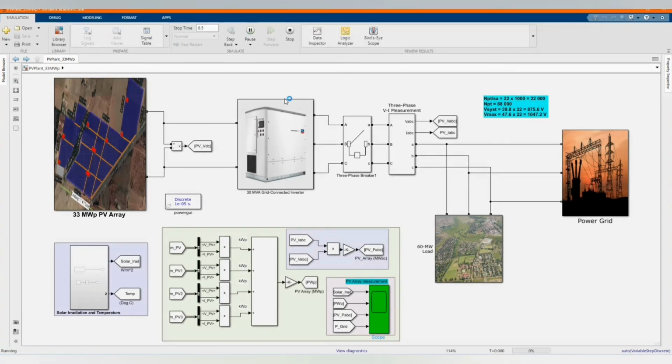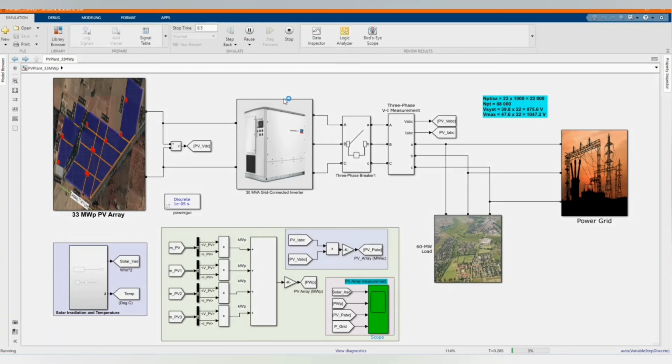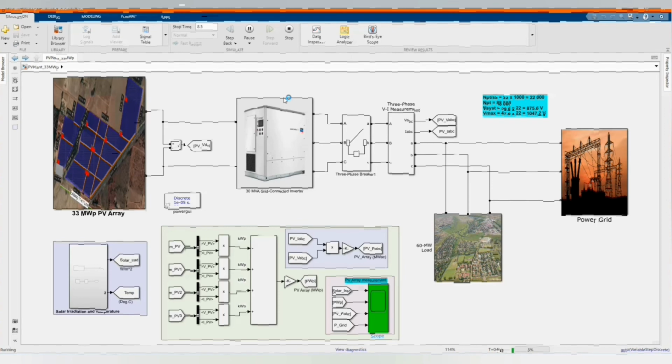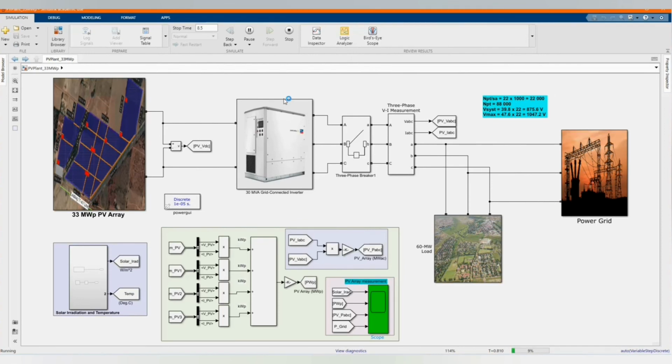Let's run our model and see the behavior of our system. Let's be patient, waiting.